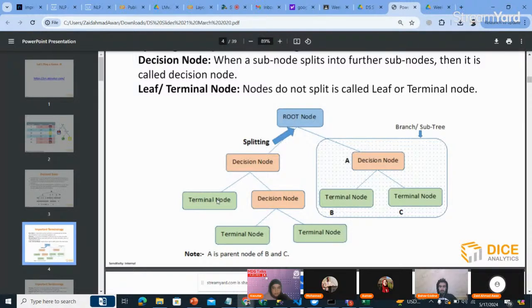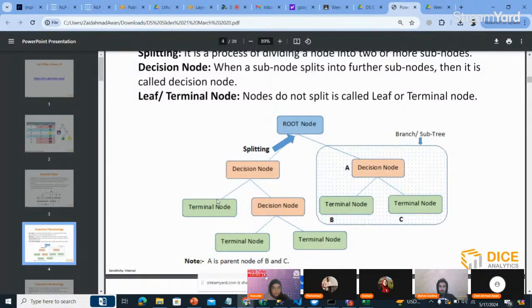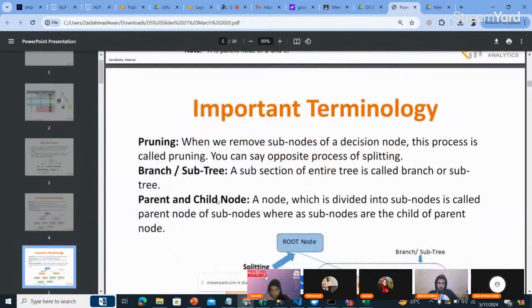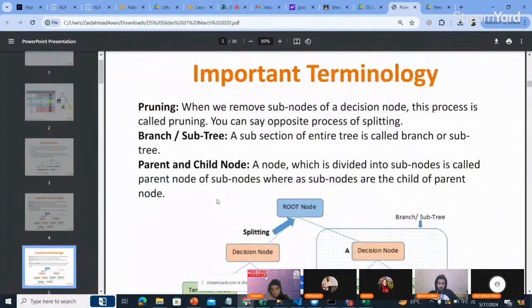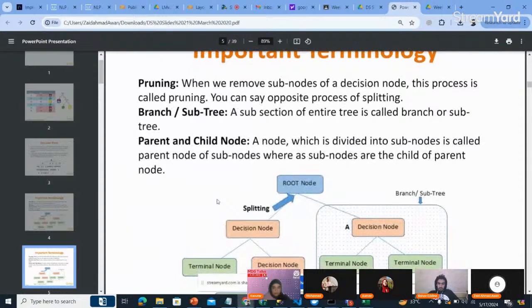Terminal nodes, we can also call them leaf nodes. In these leaf nodes, we'll have some records, maybe 20, 30, 40, 50. In those leaf nodes, we'll have a homogeneous set of records, and we can use those records to make a decision, right? And then there are also some important terminologies related to pruning and branch, subtree, or parent-child node.